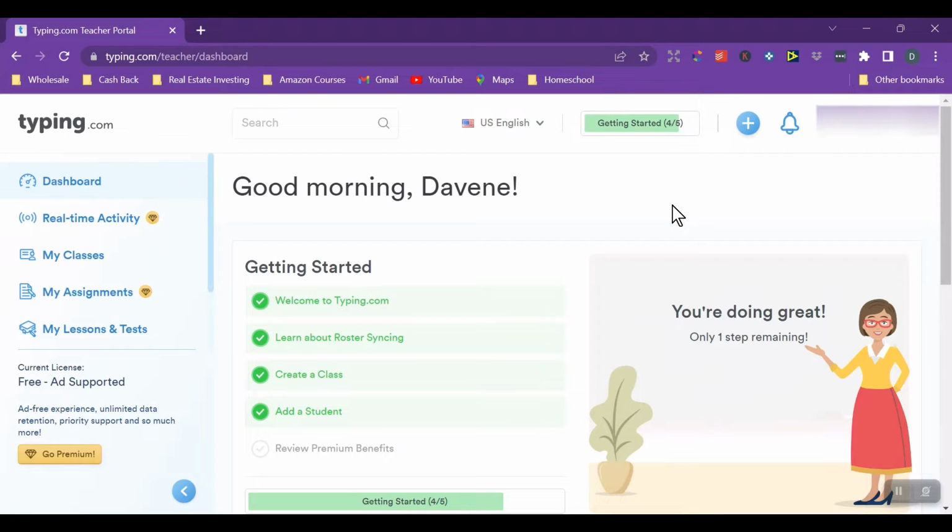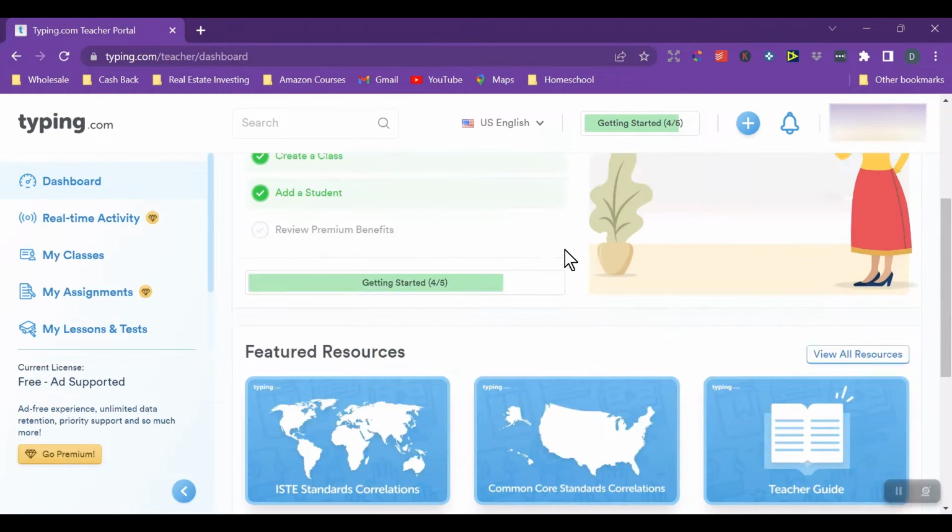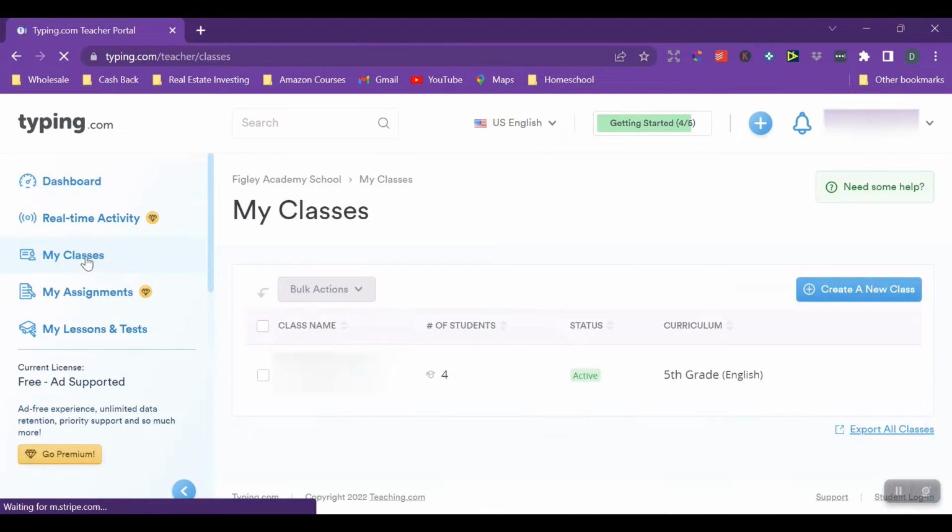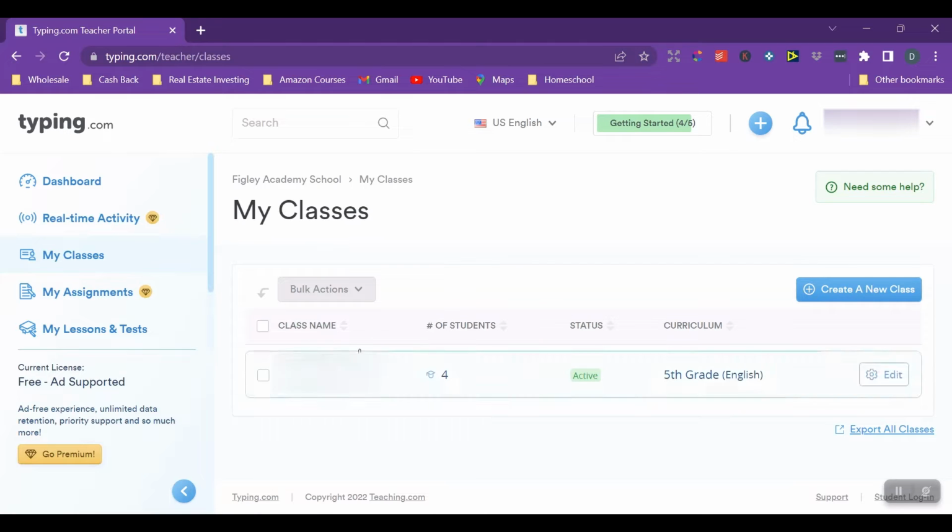There's not a lot I can do since I don't have the premium subscription. With the premium subscription, I believe you get ad-free as well as a few extra things like real-time activity. You can see how your kids are doing. So at this point, I just have a dashboard here. I was able to set up my class, so I had my class name for my family, 4 students, just kind of said they're in 5th grade, but I don't think it really matters what grade they're in.